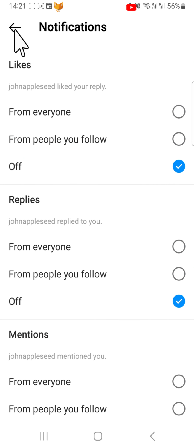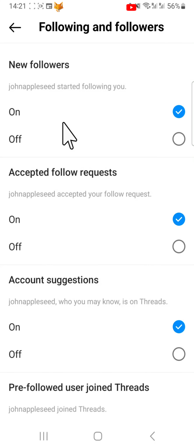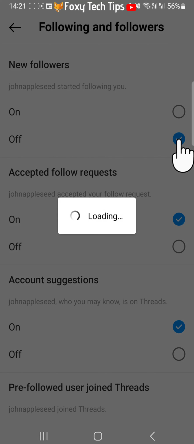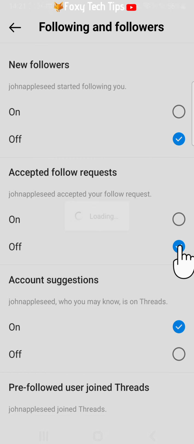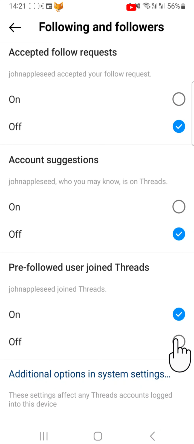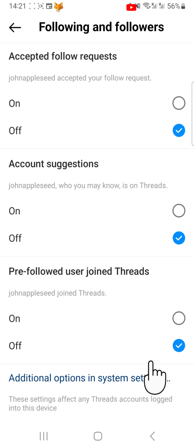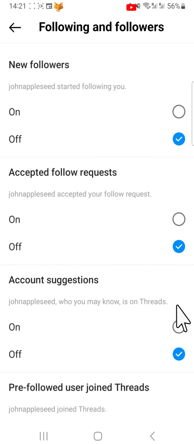Go back to the previous page and tap Threads and Followers. Again, on this page you can choose to turn off specific notifications, or all of them. Once all of these options are set to off, all notifications will be turned off on Threads.